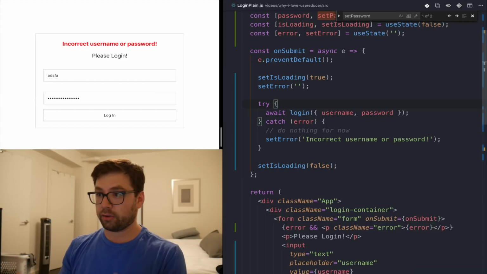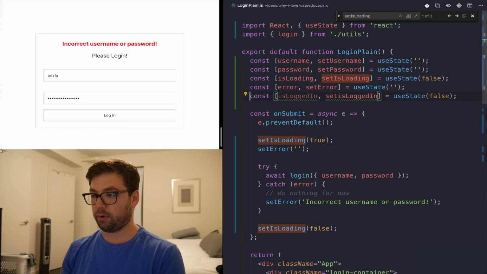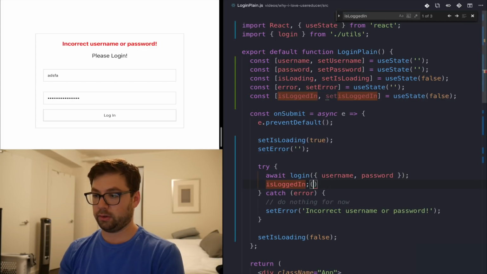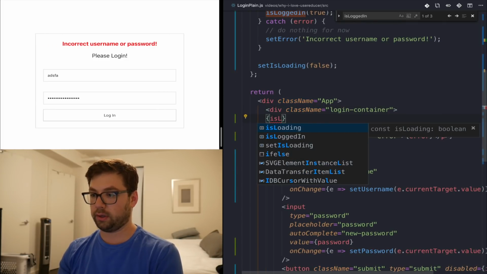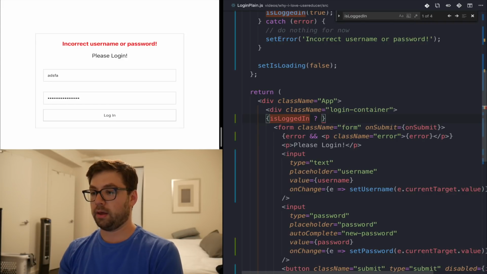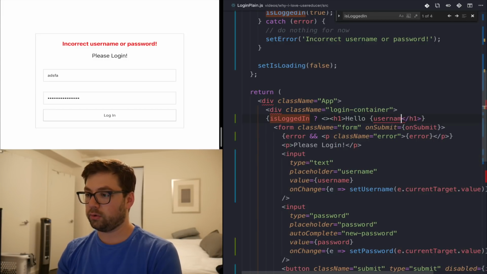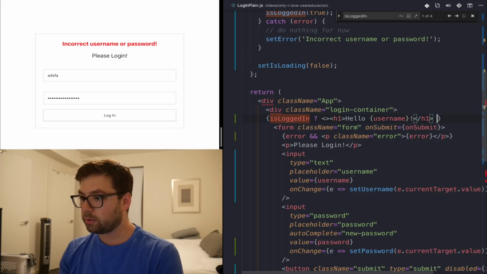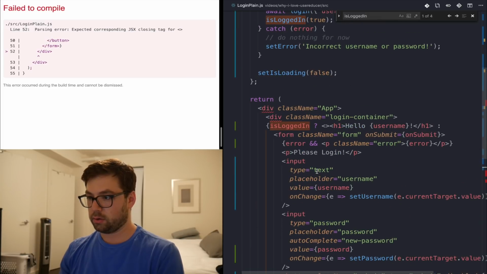But also, when there's an error, I also want to see when there's a success. So I'm going to add a success state, so is logged in, set is logged in. By default, it's false. Then if you go down here and you succeed, then we'll say true, which is sweet. Then if I'm logged in, what I want to do is, rather than show that form, I'm going to say is logged in, h1 hello username. Cool. Otherwise, we're going to just show the form, which is down there. Question mark, ternary. I gotta close the fragment.